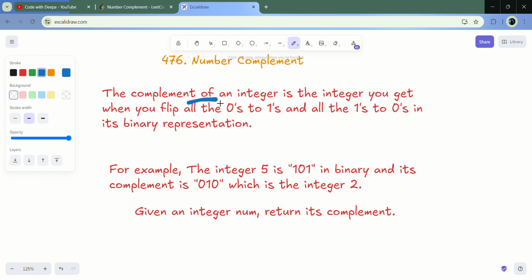Now the complement of an integer means that you have to flip all the zeros to ones and all the ones to zeros. Let us see the example of 5. The binary number for 5 is 1, 0, 1, so if the current bit is 1, then you will flip it to 0, and if it is 0, then you will flip it to 1. After the complement, the number will become 2 for our example 5. So it says that you are given an integer and you have to return its complement.